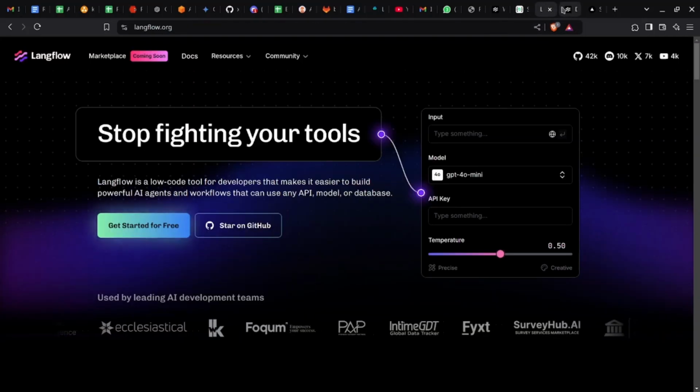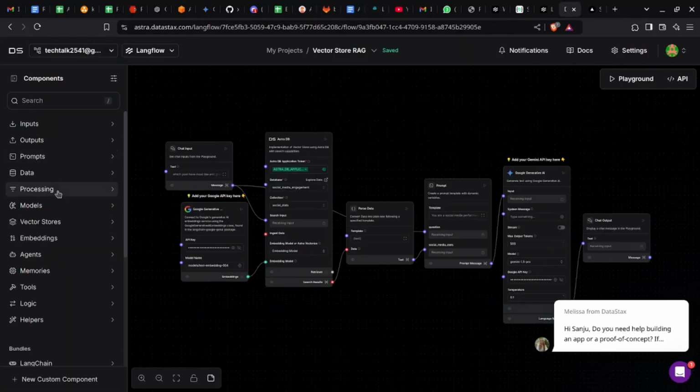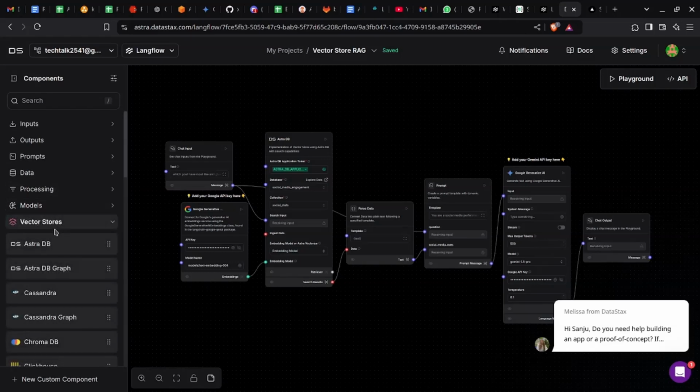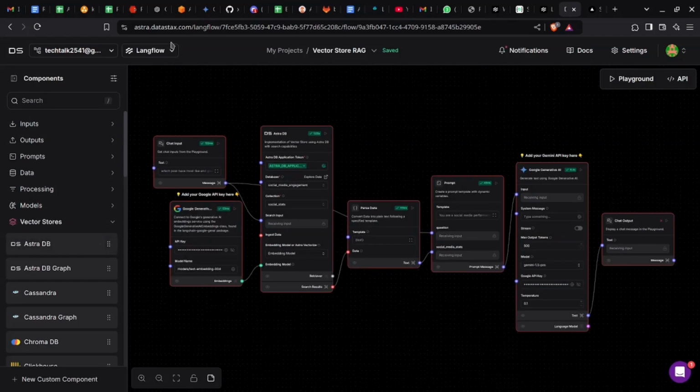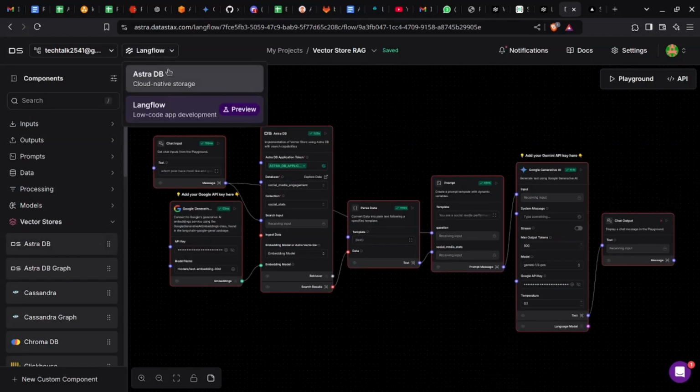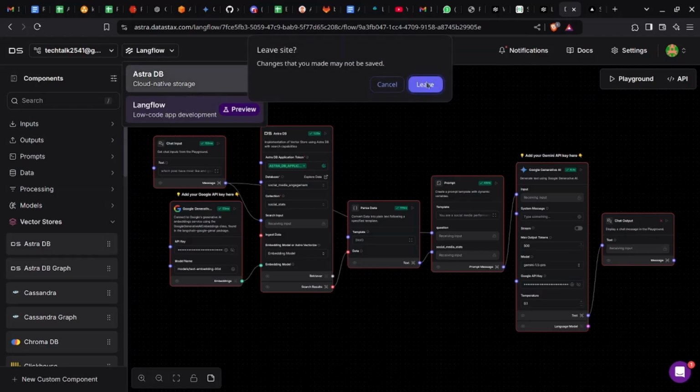So this is my Langflow. I'll show you the vector store where we have kept all the data. In this section we will be able to find a database named AstraDB, which is nothing but a vector database storage. I'll show you where I have put my database. So from Langflow we are converting to the AstraDB, where we have kept all the data.